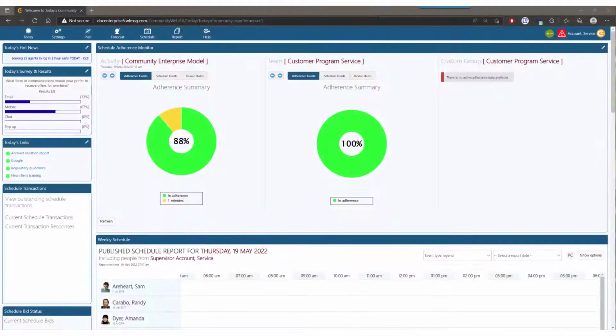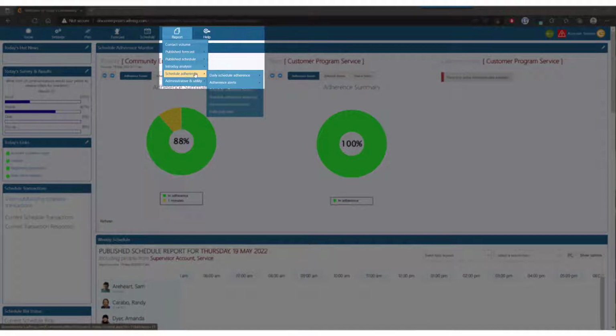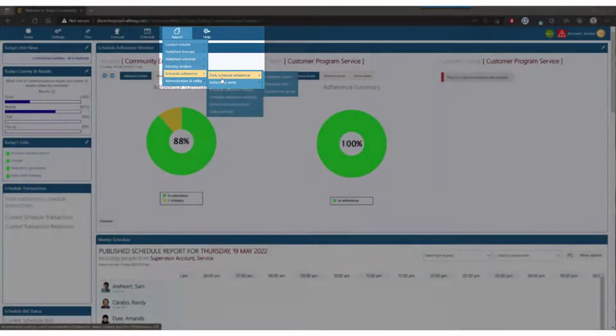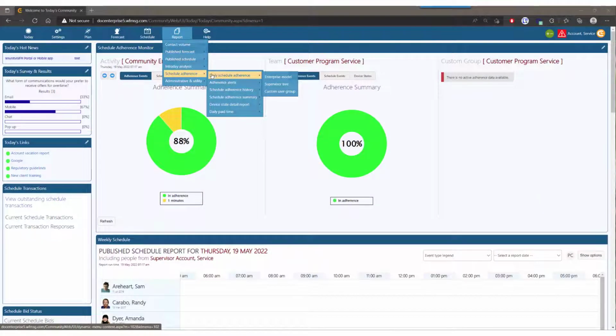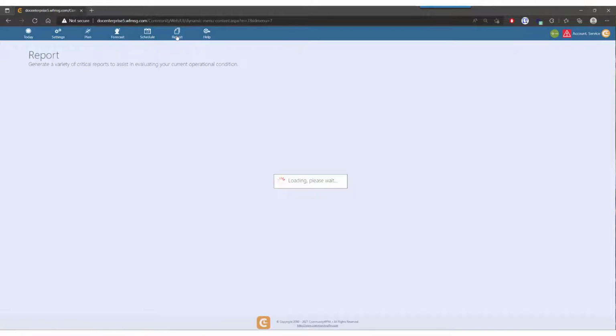Reports. Next, we'll look at reports available in 5.0. First, notice that today's scheduled adherence report has been renamed to Daily Schedule Adherence. This is merely a wording change, and the report will have a new look and feel consistent with other similar schedule reports. There's a new service built into 5.0 that will automatically summarize event and adherence data on an ongoing basis.